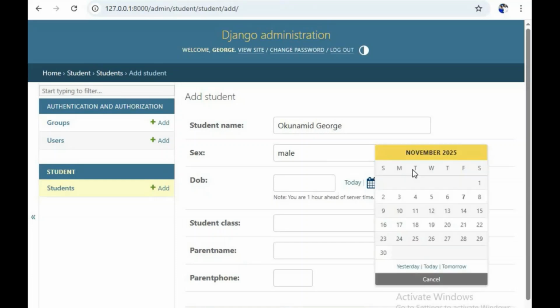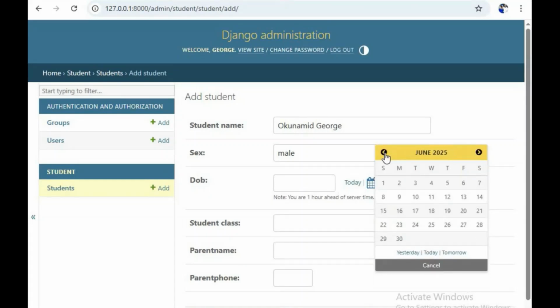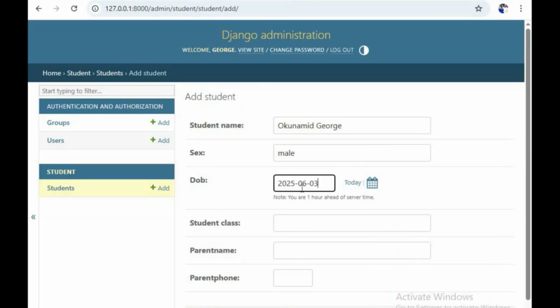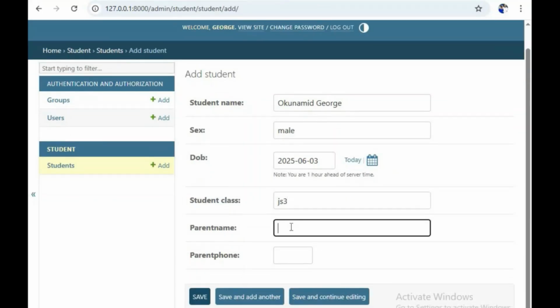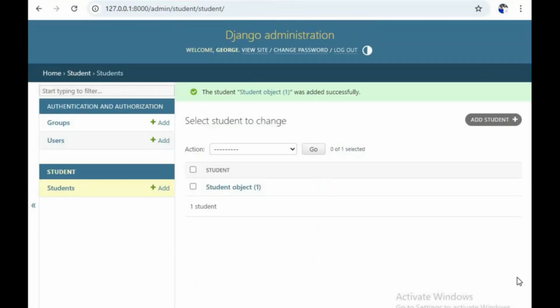Date of birth, let me use, let's say I was born on the 3rd of June 2025. Class, let's say JS3. Parent name, I say George Bill. My parent phone number, I can give any random number, and I click on save.